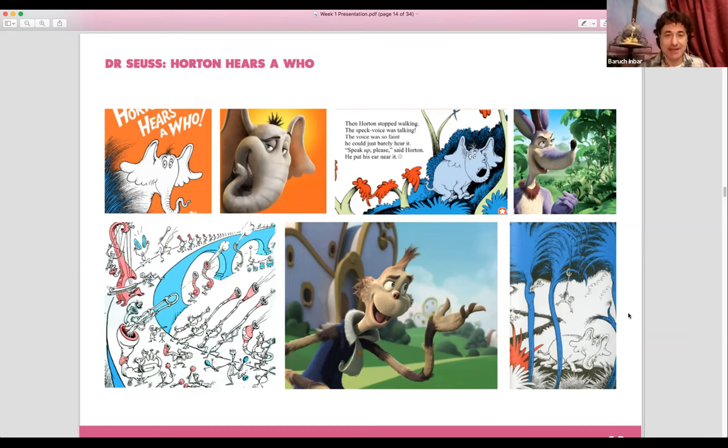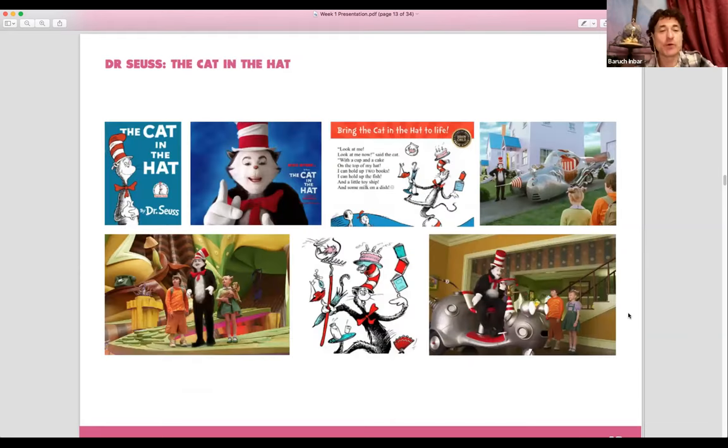Seuss translates. I'm gonna go back to the previous slide. He translates in his books with his really mind-blowing ability to express that, not just through writing, but also through images. And as you can see with Dr. Seuss, it's very minimalistic many, many times. The characters are very well drawn, but graphically, it's very minimalist.